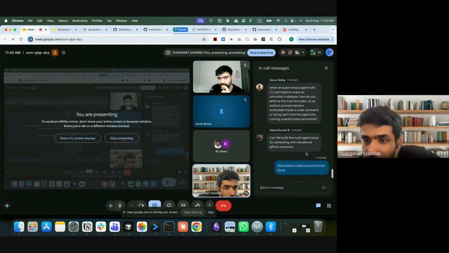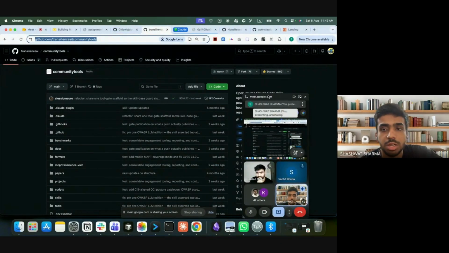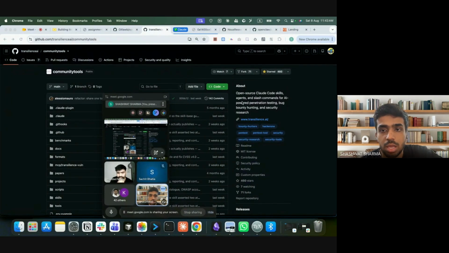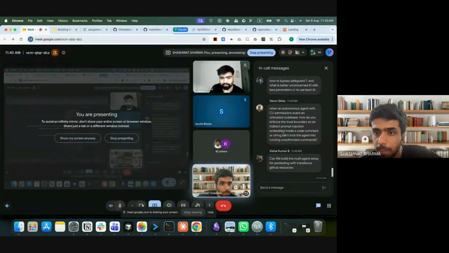Can we build the multi-agent setup for pen testing with surveillance database sources? Yeah, that is the multi-agentic setup. That is the agent that we have built exactly for penetration testing. It is for AI-powered autonomous penetration testing, bug bounty hunting, and security research. That's what it is intended for.